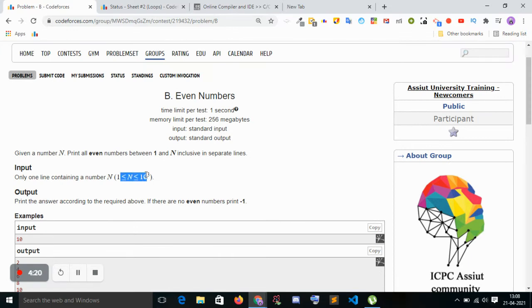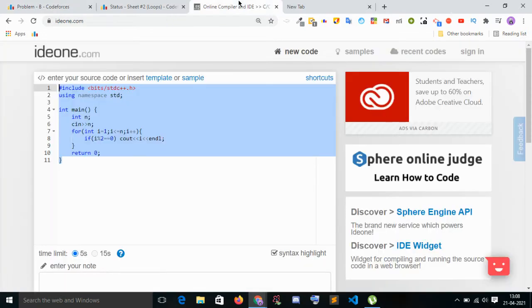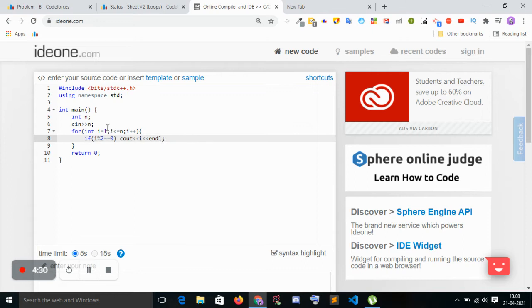If n is equal to 1000, okay. If there is no even number, print -1. Actually, there is a condition: if there are no even numbers, print -1. So how do I handle it if there is no even number? Definitely there is no printing here. So what did I do here?